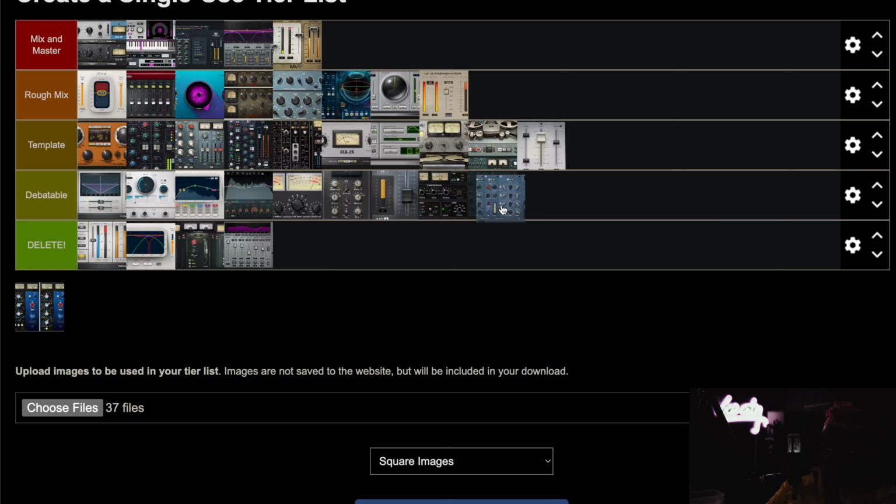The Abbey Road TG mastering chain, that's gonna go in debatable. It's good. It's good, but it has a VCA compressor. The EQ doesn't really let you go in as much, even though I know that's not the point. But it kind of feels discombobulated. I oftentimes find myself only using one section of this plugin rather than the whole thing.